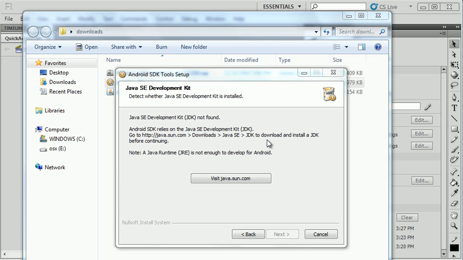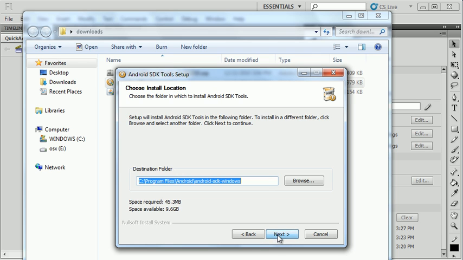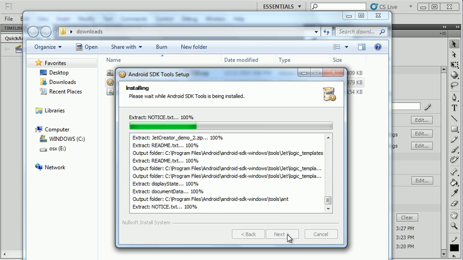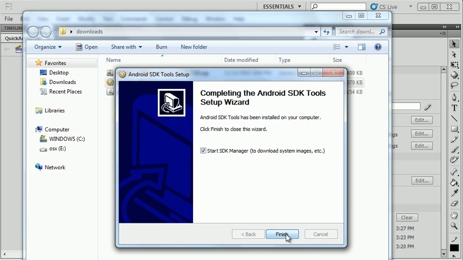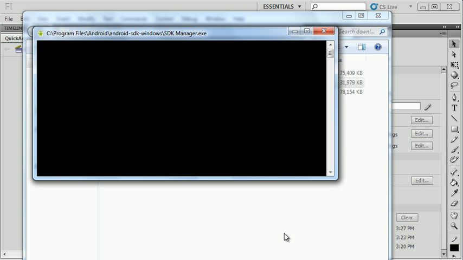Once you've finished installing that Java SDK or JDK, if I just hit the back button in my Android setup wizard and then hit next, you'll see it now recognizes it, and I can go through the installation for the Android SDK. Again, I'm not doing anything fancy, just next, all the way through it. Once it's complete, you can hit finish. It'll start up. It's also putting a shortcut on your desktop, but it'll of course be listed in your programs menu as well.